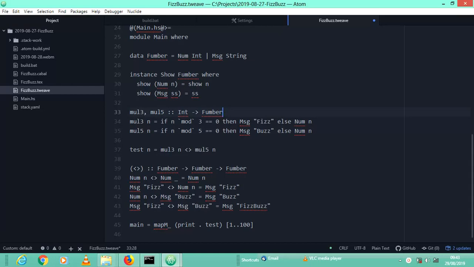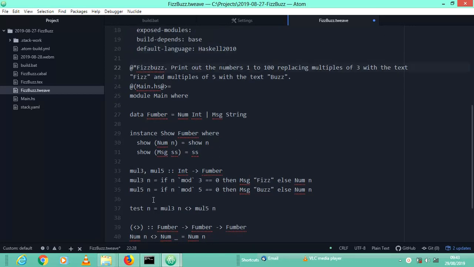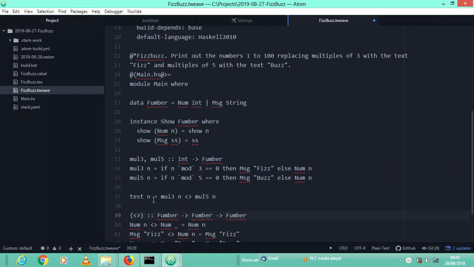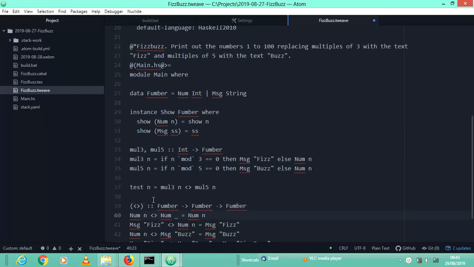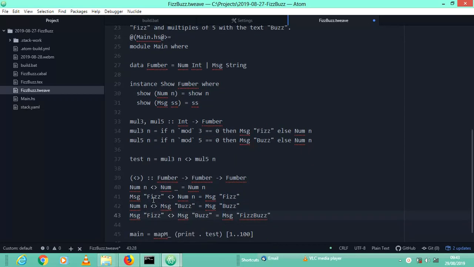Welcome. Today we're going to continue our Fizzbuzz problem solution. As we recall, the problem statement: we're supposed to print out the numbers 1 to 100, replacing multiples of 3 with the text fizz and multiples of 5 with the text buzz. If a number is a multiple of 3 and a multiple of 5, then we should print out Fizzbuzz. And we constructed a program last time which did just that.